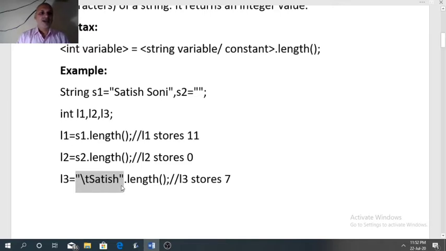So if you count the characters present in this string constant, starting with slash t. As you know, slash t is an escape sequence character that is used to give horizontal tab or about 6 to 7 spaces, but it is considered as a single character. So slash t will be counted as one character. So 1 here, 2, 3, 4, 5, 6 and 7. That is why L3 stores 7.